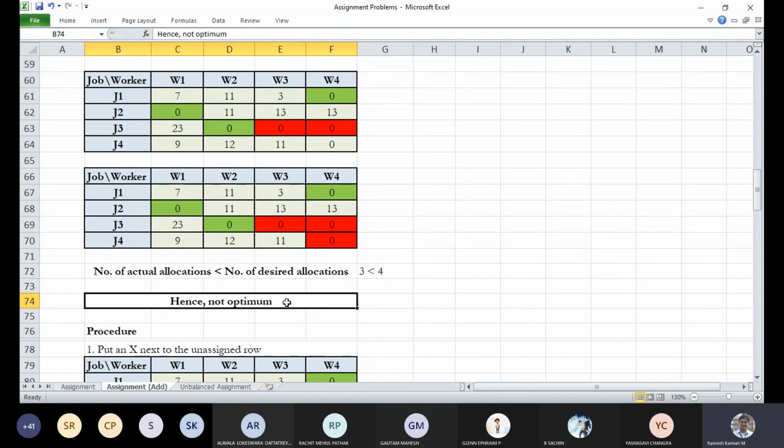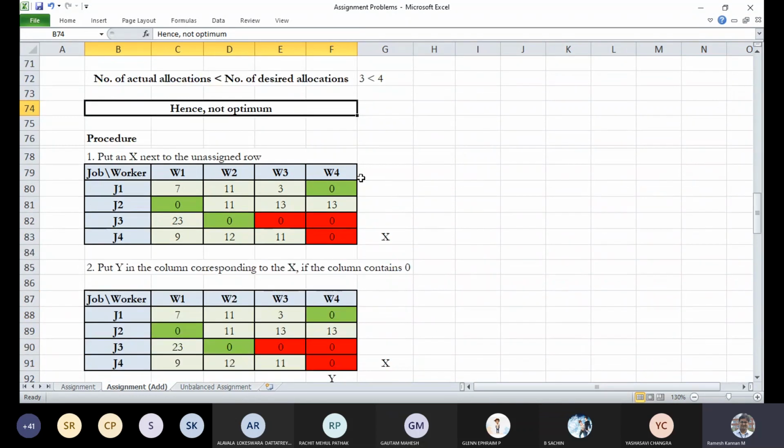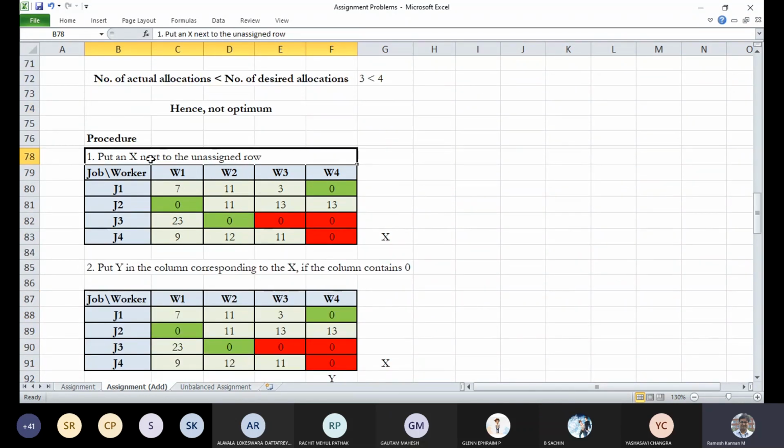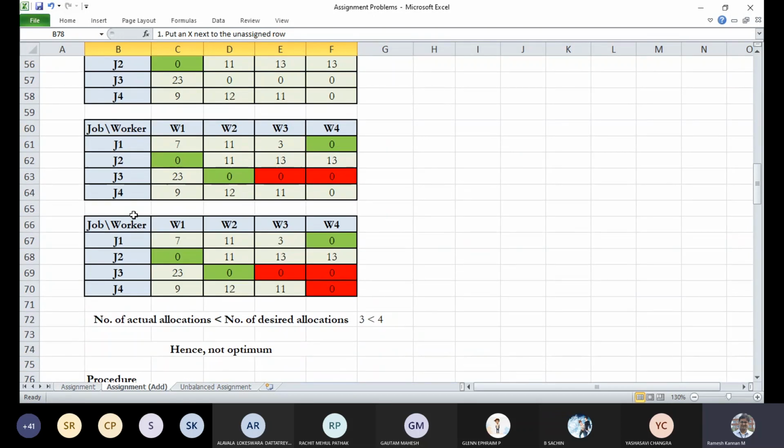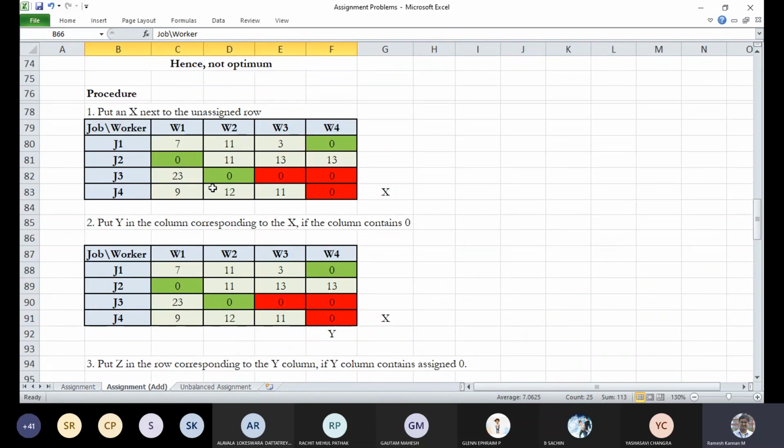But just to give you a clear idea what this Hungarian algorithm is all about, the procedure is that first you put an X mark next to the unassigned row. This is very important. We'll take this particular non-optimal allocation and work on it to make it more optimal. So I repeat: if you find it not optimal, then we will incorporate the Hungarian algorithm to make it optimal. The process goes like that.